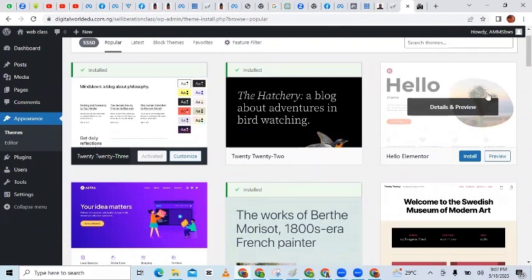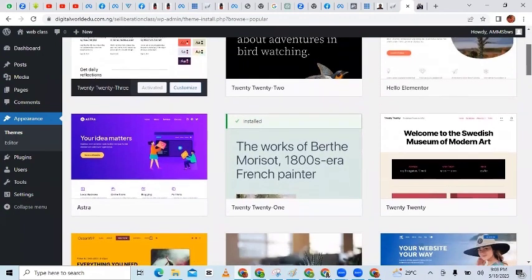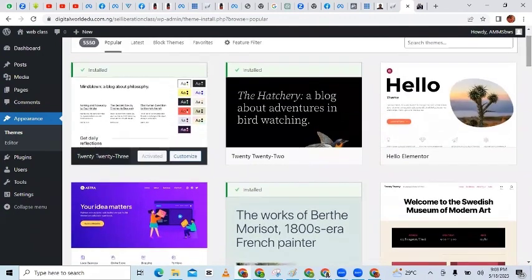The first one is called Hello Elementor. It's a multi-purpose theme. You can use it for landing pages, you can use it for websites, you can use it for a whole lot. That is this one, Hello Elementor.